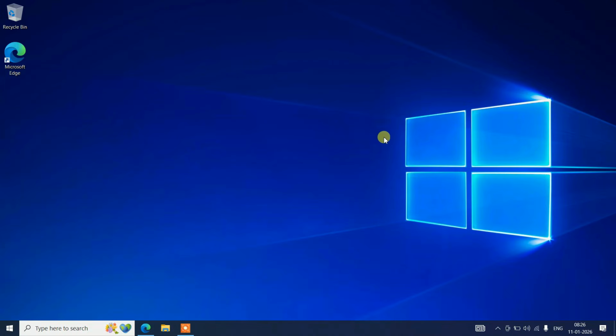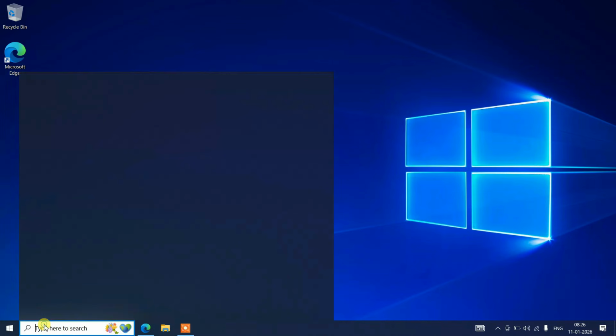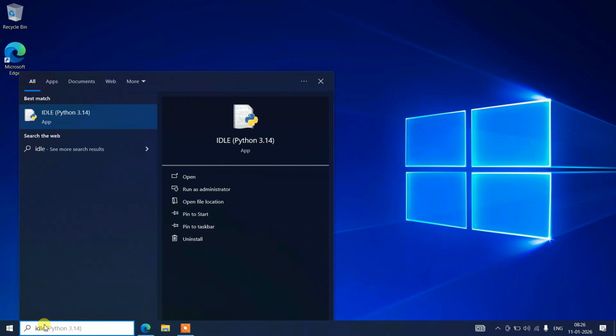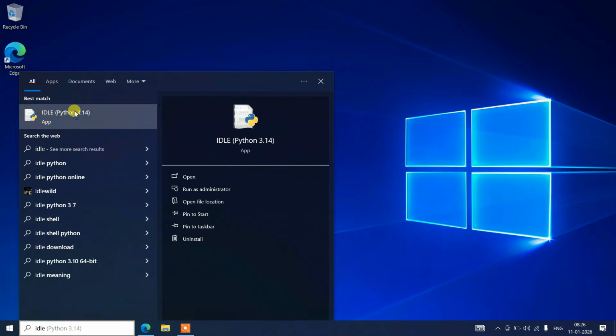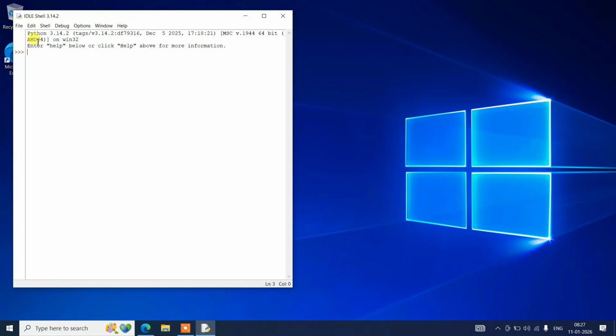Now I'm going to show you how to use this latest version of Python for Python programming. First let's go to search and type idle. So just open Python IDLE shell. So here you can see that we have successfully installed the latest version of Python 3.14.2. If you are getting this, then all that basically means is you have successfully installed Python.